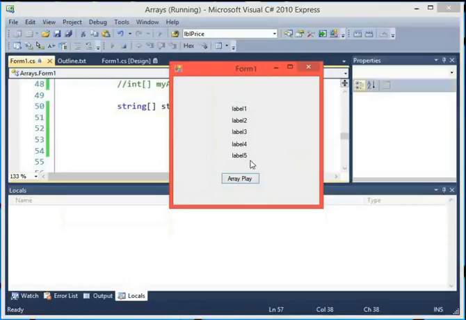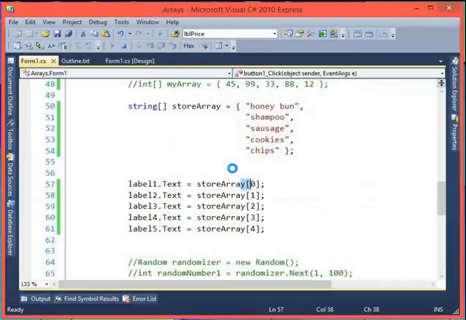Okay, so I have my 5 labels, and I'll just click on the button to execute the code. And you can see honey bun, shampoo, each one of these got assigned to the labels, right? So it's label 1, label 2. So each one of the elements in my array got assigned to the labels, right?